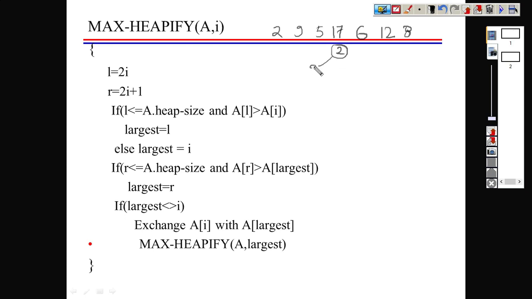So this will be 2, 9, 5, 17, 6, 12, 8. Though it fulfills the structure property, the order property is not satisfied. Order property means the key value at any node must be more than the child node. So here we will be focusing on how to implement the Heapify operation. First we will see how to implement the Heapify operation, and with the help of Heapify we will be able to make the entire sequence into a heap.